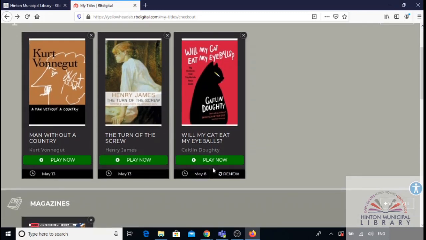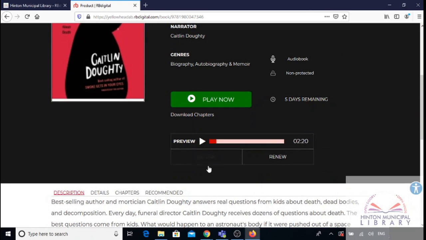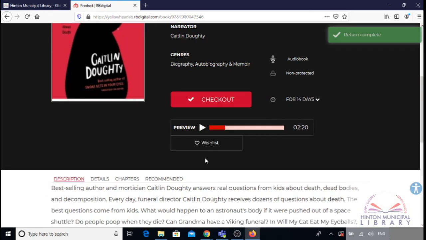On the checked out page, we have the option to renew, or if we go into the resource, we have the additional option to return. A book that we haven't checked out, we can add to our wish list.